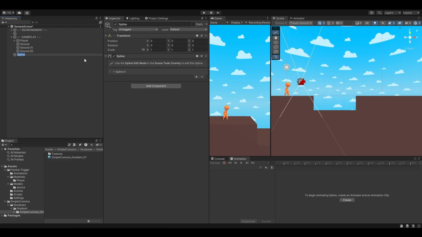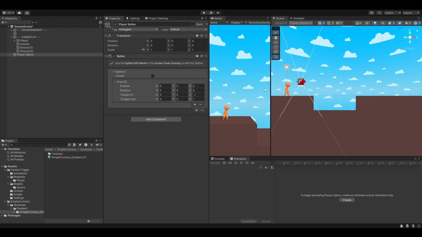Perfect. So now it has created a spline for us. Let's call it player spline. Perfect. So we already have a spline. So let's add a point by hitting the plus button right here. Cool. So it has added our first spline node or position. And here it is right here. You can see it move in the scene view.